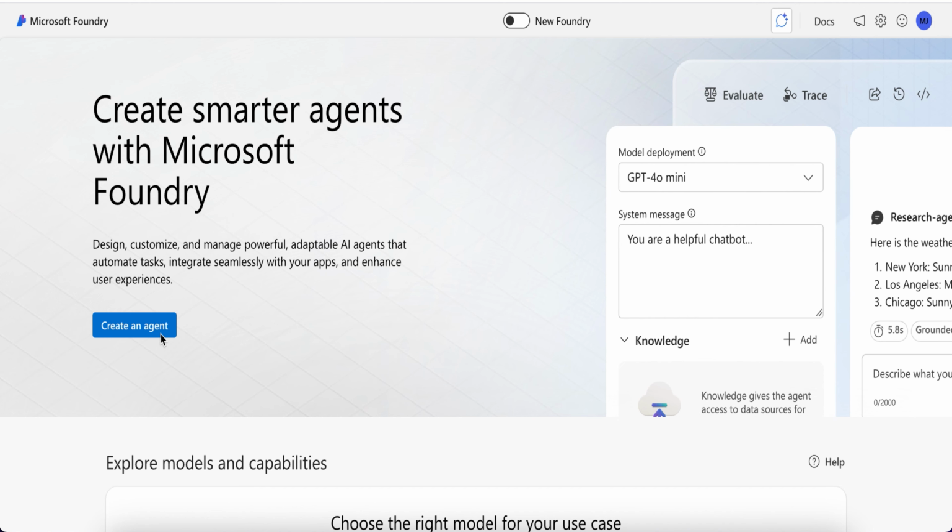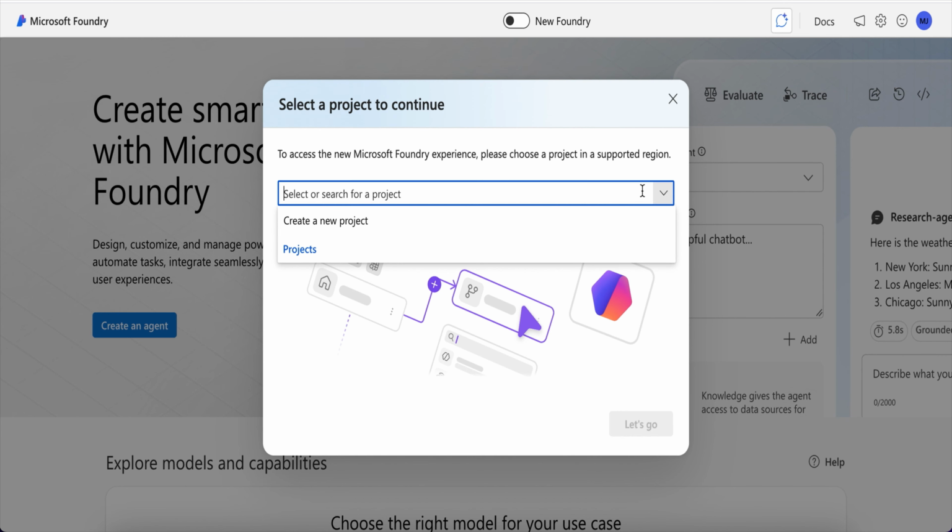Let's also take a quick look at the top navigation bar of Azure AI Foundry. Now, starting from the left, you can see Microsoft Foundry, which takes you back to the main dashboard at any time. And this toggle allows you to create a new Azure AI Foundry project or switch to an existing project. If you click on it, you can see that it allows you to create a new project. Now, projects help you organize your work by grouping models, agents, configurations, and resources in one place.